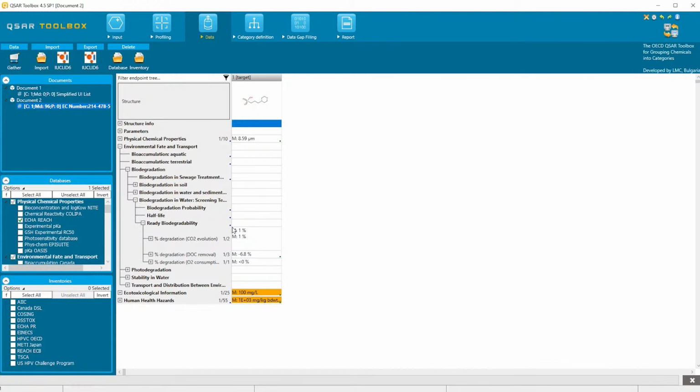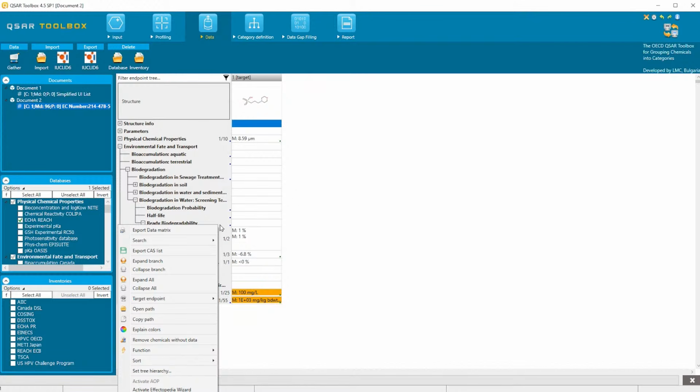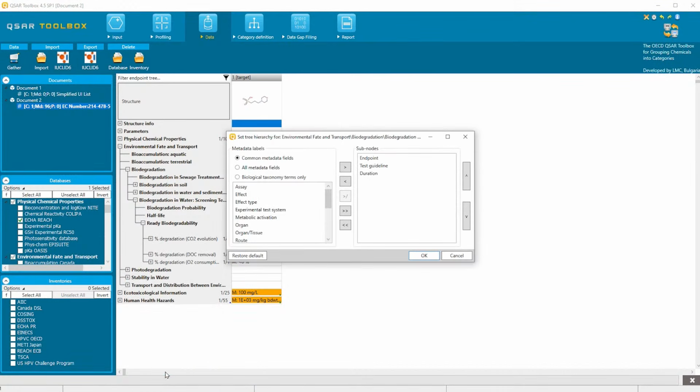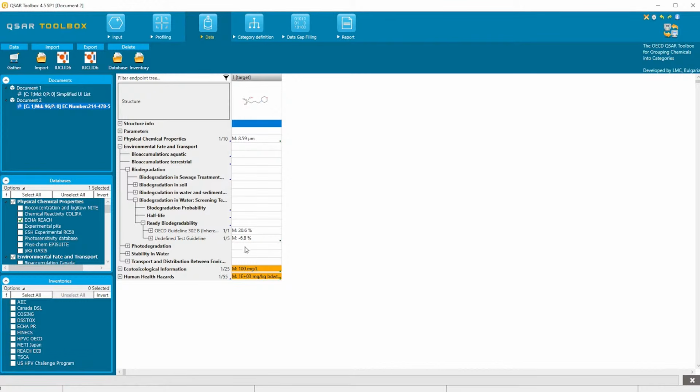Here is a little blue square. That means that you can change the dynamic part of the tree hierarchy with going here with the mouse over this part and press the right mouse button. And here opens up another pop-up window where you can select Set Tree Hierarchy. Here I can choose, for example, to have the test guideline up front, so I move it in the first place. You can see here now that the tree hierarchy was organized according to the guideline.